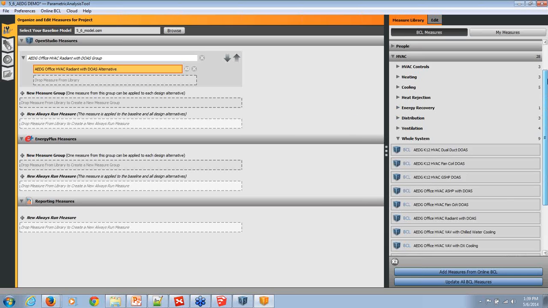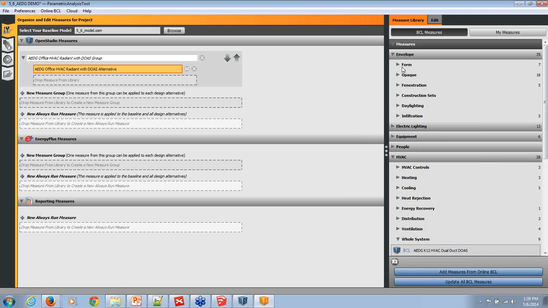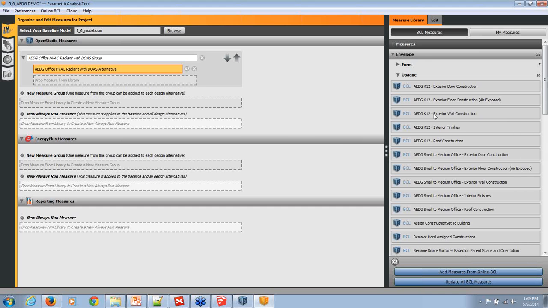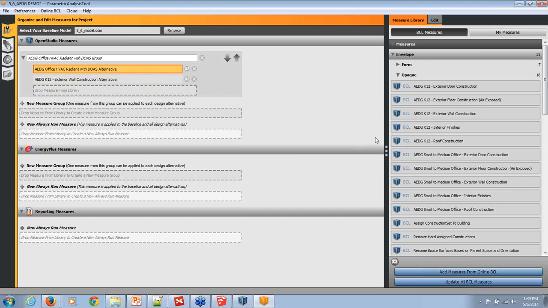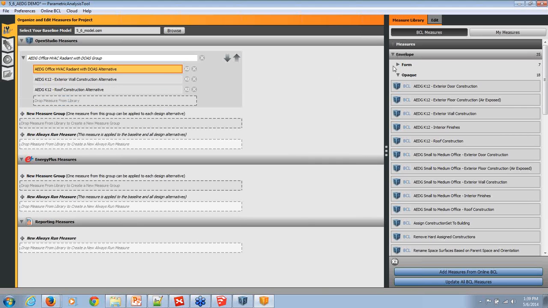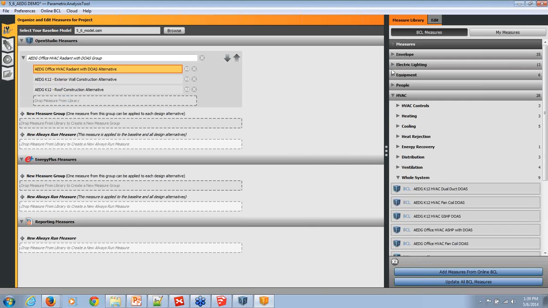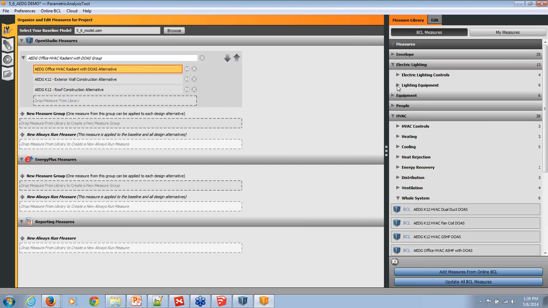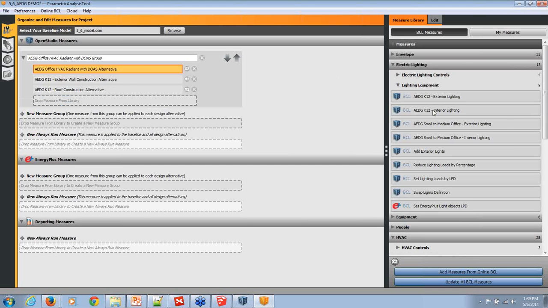So let's put a couple more AEDG measures. We'll go to the envelope, for example, in terms of opaqueness. So we're going to put AEDG walls in there. Let's put AEDG roof in there. I'm really trying to get loads down. I'm going to put AEDG lighting in here, and then I'm going to run. So electric lighting, AEDG, and I don't know if I chose the K through 12 or not. I did. That's good. Okay.